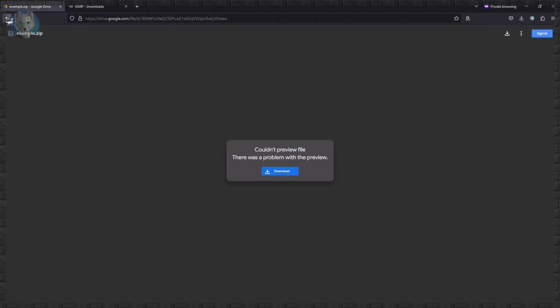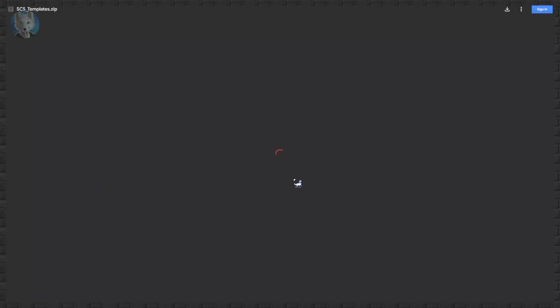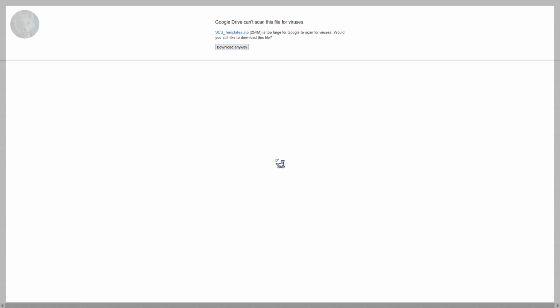Then we're going to back up real quick, and the next thing we're going to do is the Google Drive link for all templates. You can download just the Volvo ones if that's all you're doing, but we're going to go ahead and download all the templates. And if you're wondering what the templates are, they're the truck and trailer templates.